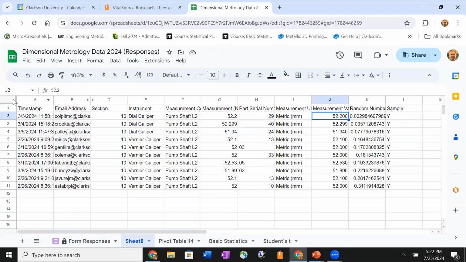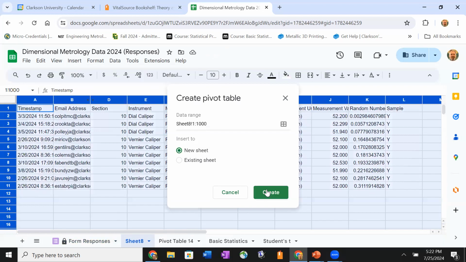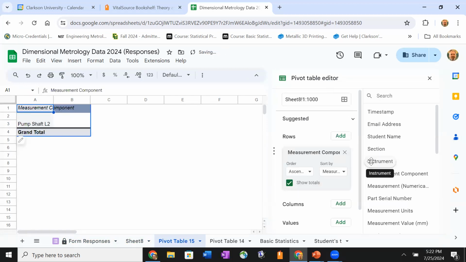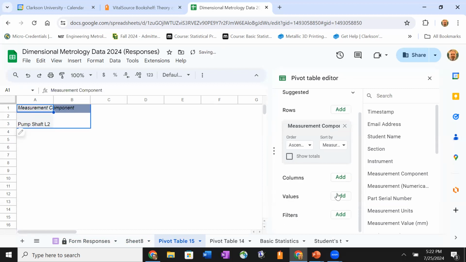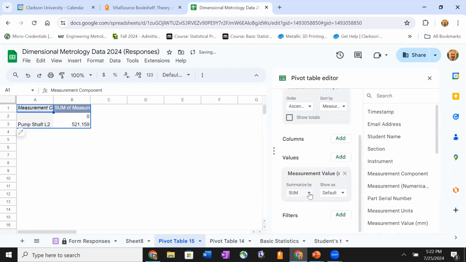So with this, we'll select the whole thing, and then we'll do insert pivot table. We'll just create a new sheet, and we'll have the rows be the measurement component. There's really only one measurement component. And then we'll have the values be measurement value, and we need the average.